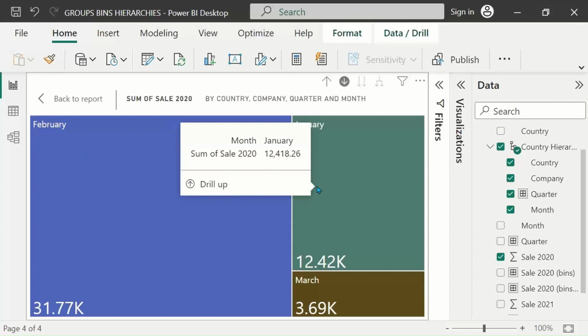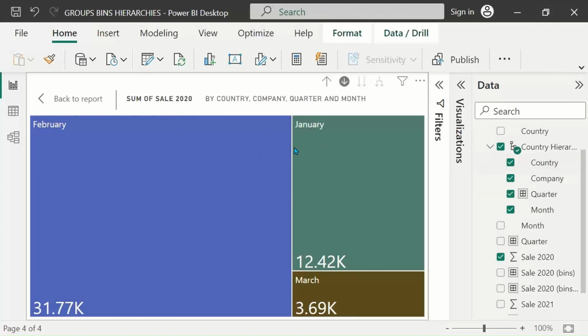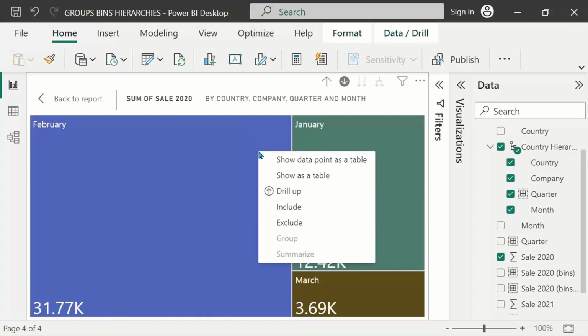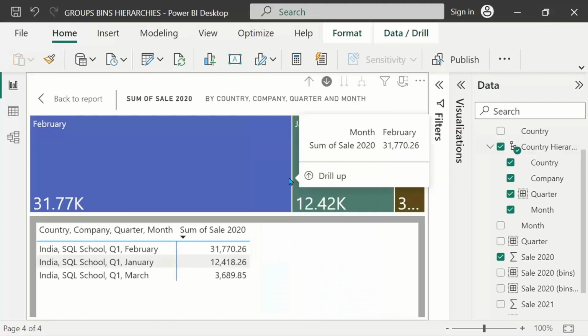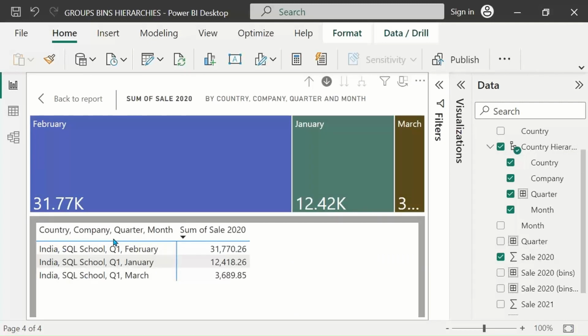Now I would like to verify the content: which country, which company, which quarter sales are being shown on the screen. Come on, friends, what do we do? Hope you are writing your running notes. Right click, show as table. Right click, show as table. Only for India, only for company, only for quarter, you get monthly sales.